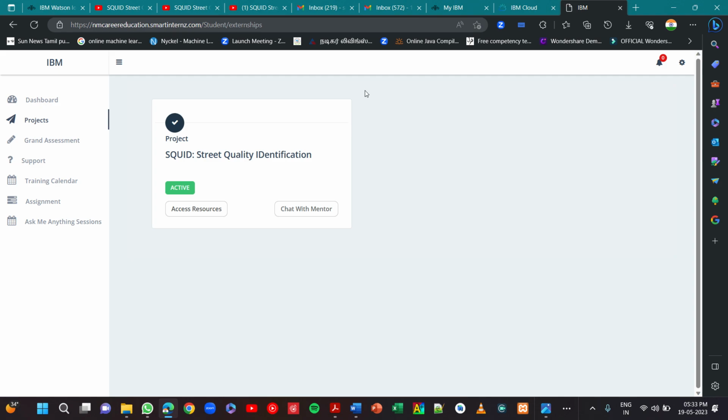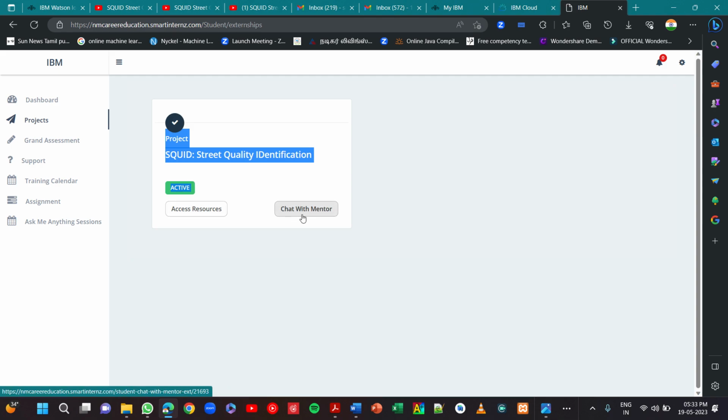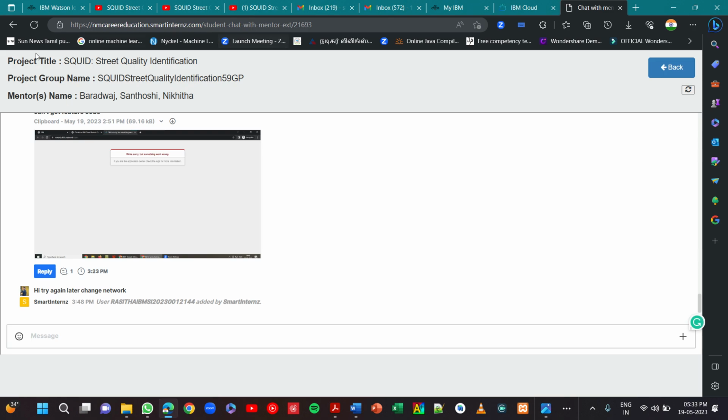Then coming to the projects in the dashboard, you see the project SQUID, Street Quality Identification. On the left-hand side there is access resources, and on the right-hand side we have chat with mentor. By pressing the chat with mentor option, you can see the project title, project group name, and the mentor's name will also be displayed at the top of the chat with mentor option.